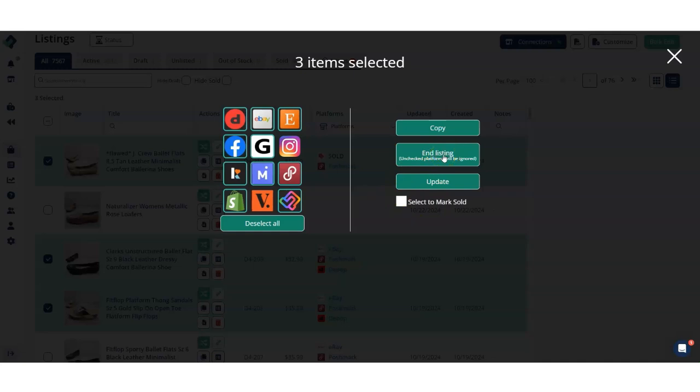If you want to end a listing on your selling platforms because you just don't want it to be there anymore, then you don't have to check this box. But if you want to end your listings on a platform because it actually has sold, that's when you will check this box. That way it can be marked as sold on your List Perfectly catalog as well.